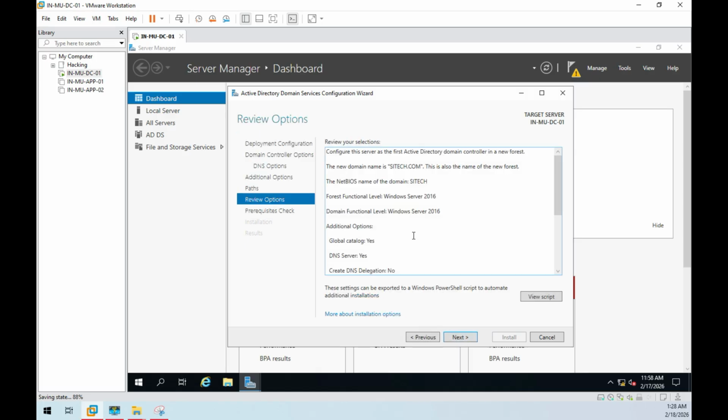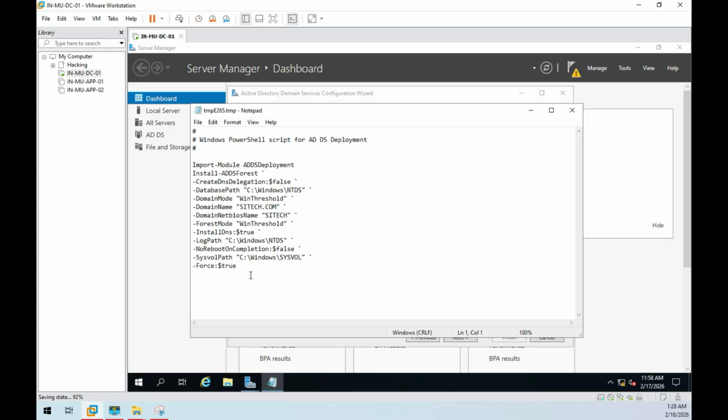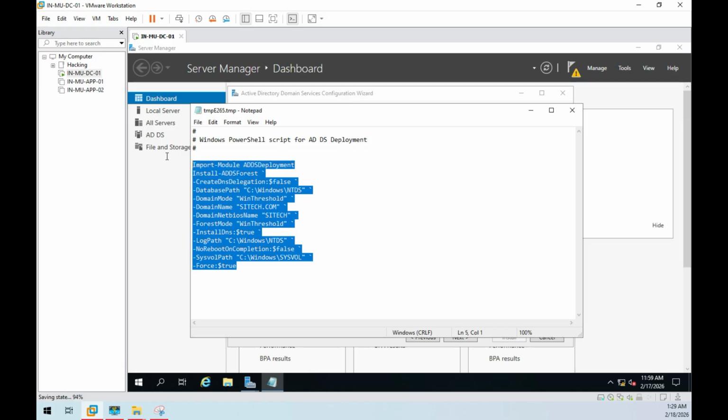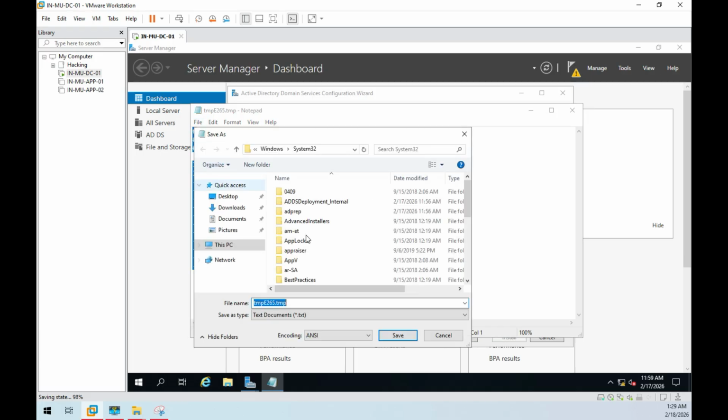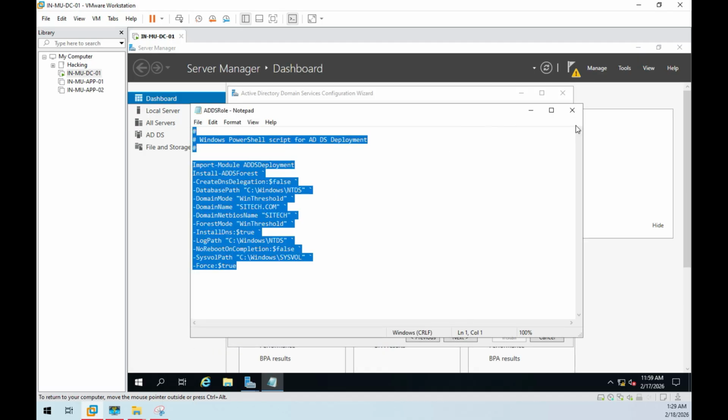Next, and if you concentrate here, there is View script. Here it is also giving me whatever options you selected here, it all will be visible here, and you can use the same option to create a PowerShell script and then install this feature and promote the AD server using PowerShell. So currently we are not using that. Okay, yeah, for temporary purposes, let me save this document as ADDS role. Okay, text document saved.